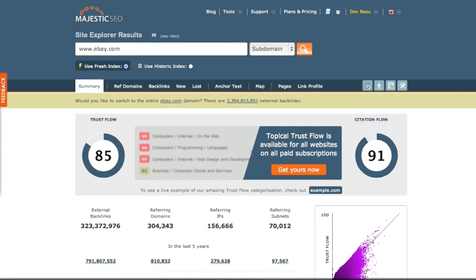And the way that you want to look at these two numbers, trust flow and citation flow, is by calculating trust ratio, which is trust flow divided by citation flow. The idea behind trust ratio is that if your citation flow is higher than your trust flow, it means that your site has a lot of links, but barely any trust from them. It just means that your site has a lot of spammy links. So you have a lot of links, but they're not necessarily good quality links.